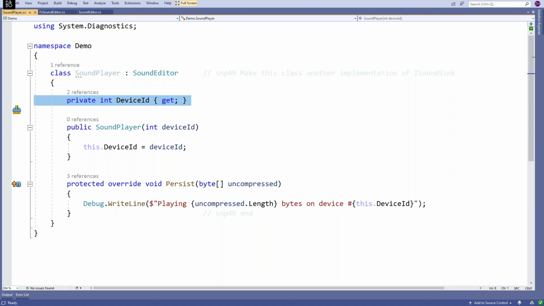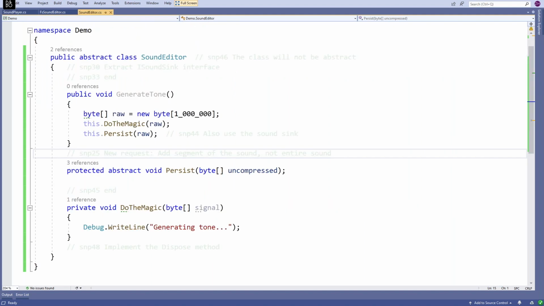The point is that any design pattern you choose to add to your design will make it better in one respect and worse in all the other respects. So, the next request. A user wants to be able to add a segment of sound to whatever he is editing.